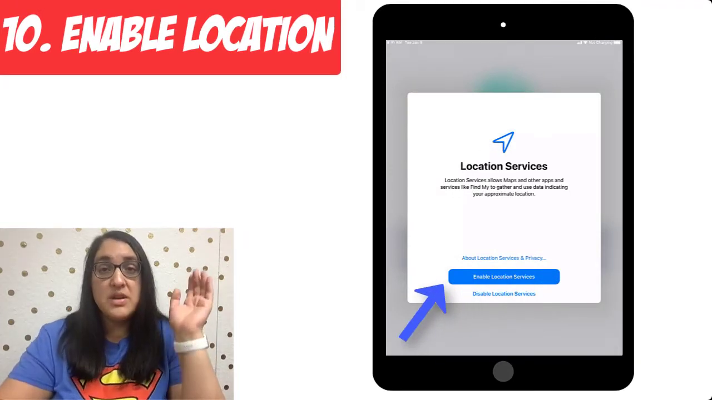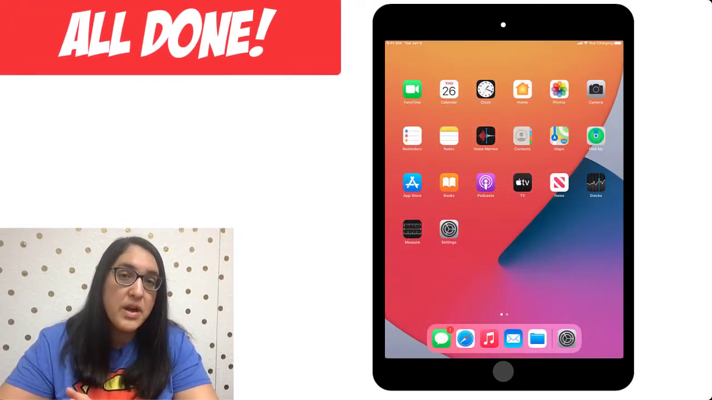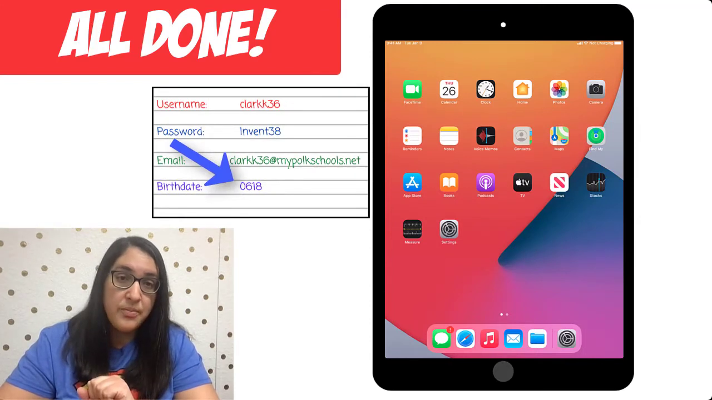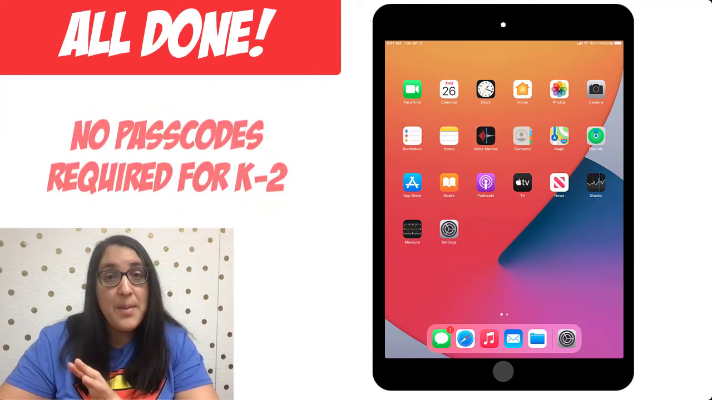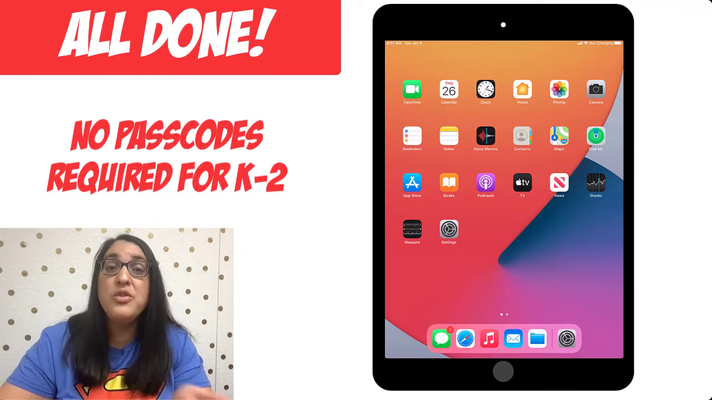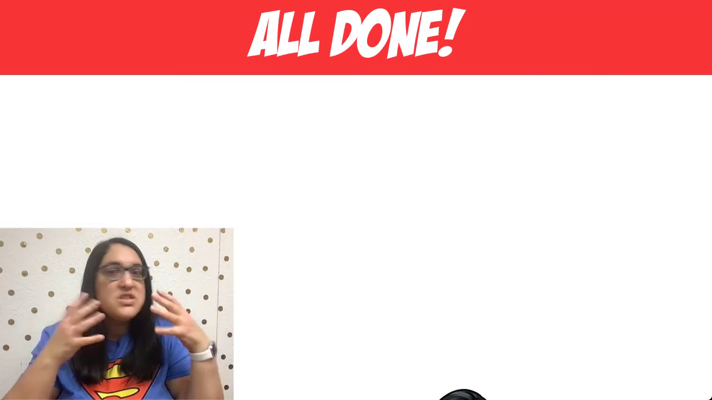For students in grades 3 to 5, the prompt to change their passcode will pop up when they reach this home screen. We recommend using the student's 4-digit birth date as the passcode. K12 iPads will not receive this prompt, as passwords are not required for those one-to-one devices in primary grades. And then you're done. It really is just not that bad.